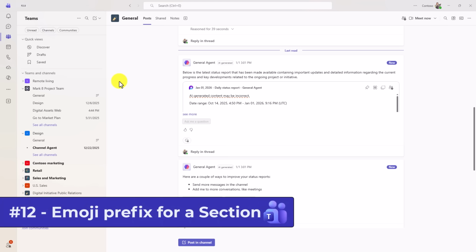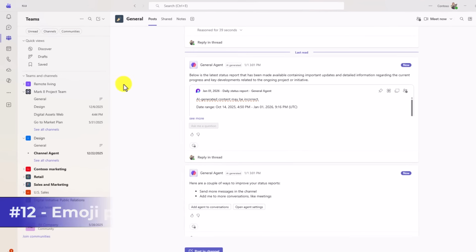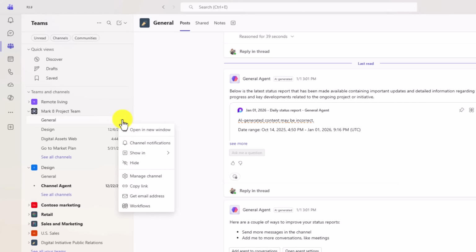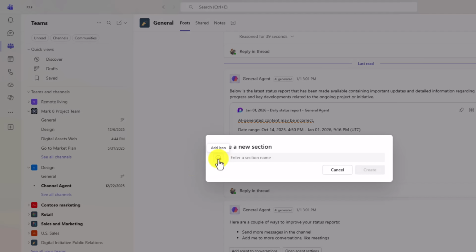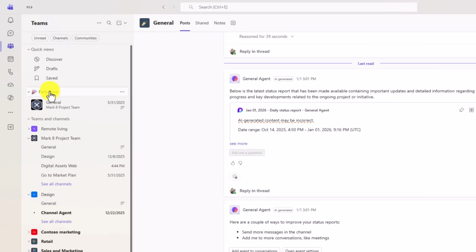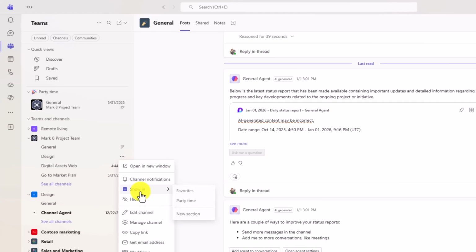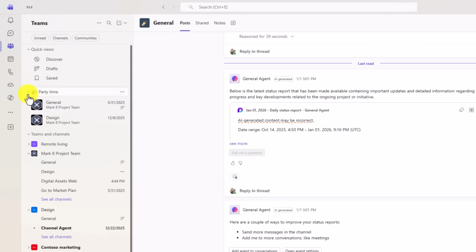The 12th new feature is emoji support in your new sections. I'm going to hit the three-dot menu and create a new section. So show in new section. And there's a nice emoji here. So this is going to be for my excitement party time. That's my party time section. Hit create. And now I've got party time here and I've got my channel in it. If I want to add another channel into my section now, I'm going to say show it in party time. And there we go. I can collapse it. And it's just a nice visual distinction to look at your different section headers.